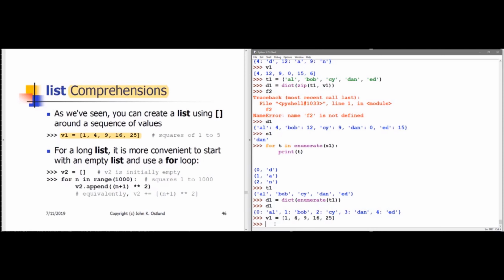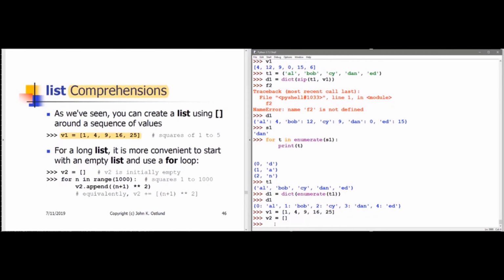But what if we needed to have the squares of the first 1,000 integer values? Well, we could do something like this. We could say, let's just start with an empty list. Here v2 is referring to our empty list, and we'll use a loop to build up this list, for n in range of 1,000. Now, this is fine. I was going to say I've made a mistake because this range only goes up to 999. In particular, this range goes from 0 up to and including 999, but that's okay.